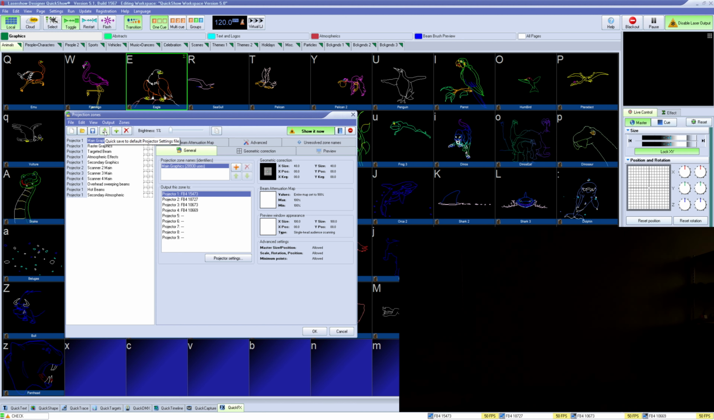We can save this as default settings, add zones, and delete them. For safety, we have a brightness fader and a copy button. All the way to the right, you can also click Show It Now to enable preview live with your lasers. Above those buttons, there are more options related to saving, view options, and more.